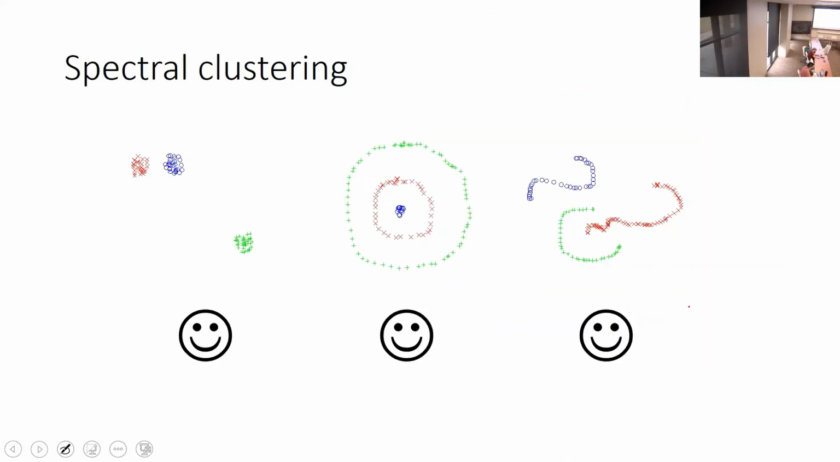So if you do this based on graph theory, spectral clustering, you can apply it to different kinds of data shapes. It's okay to classify them into 3 groups. It works for this kind of separation. It works for that. So it's pretty powerful, right?